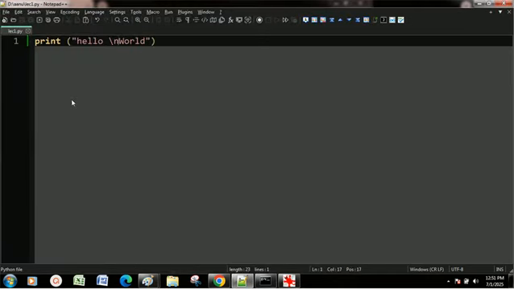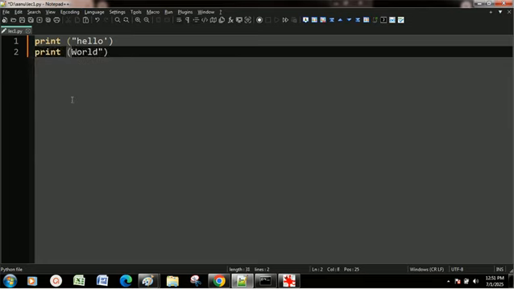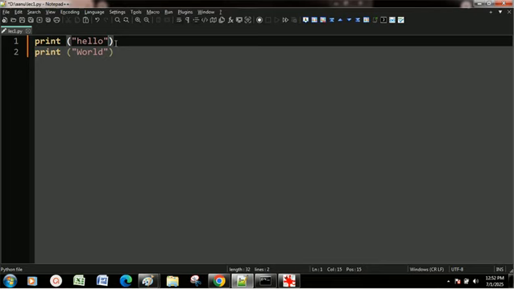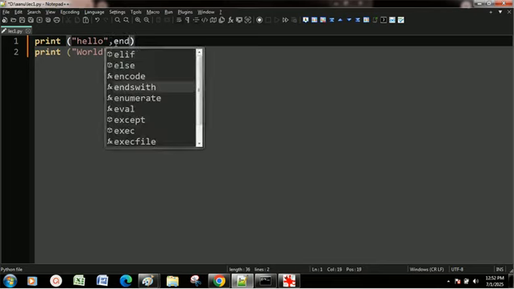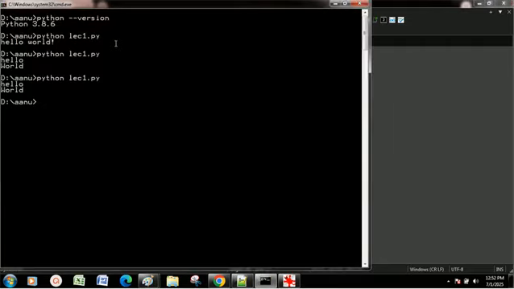Now let's try other things. Let's write it again here in 2 lines. If you want to print it in the same line, then we can use another argument, which is end equals to, and we'll give a space in the double quotes. If we run this program, you can see hello world is coming again in the same line.